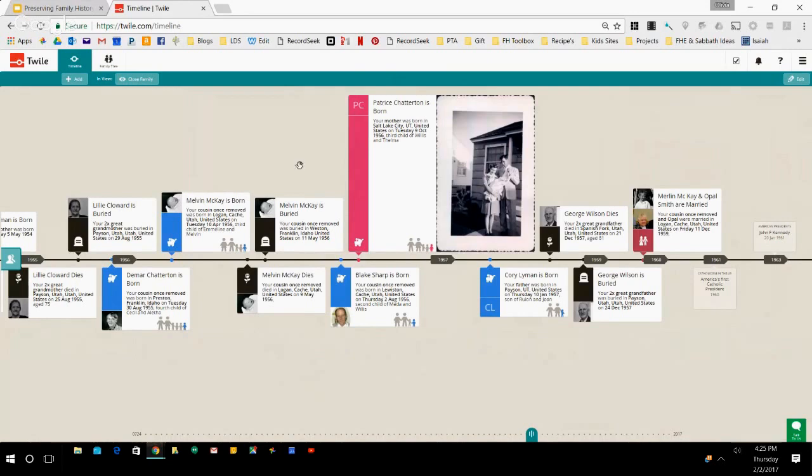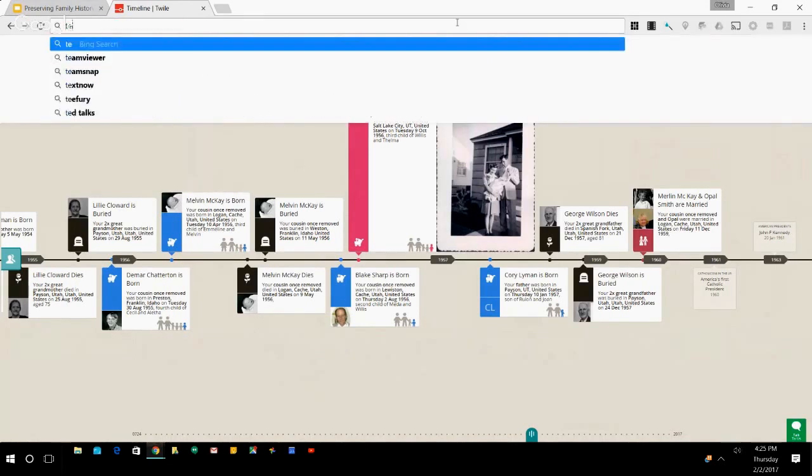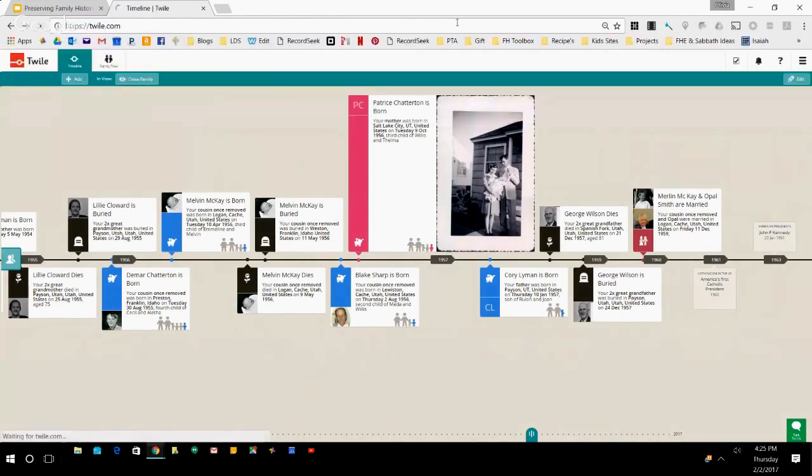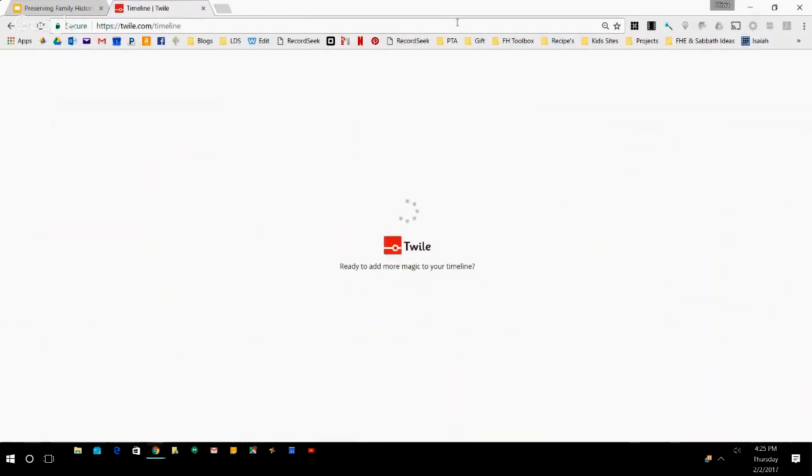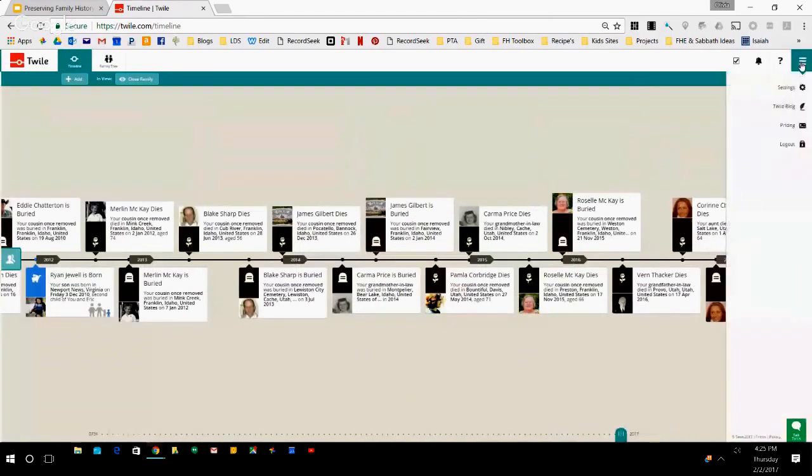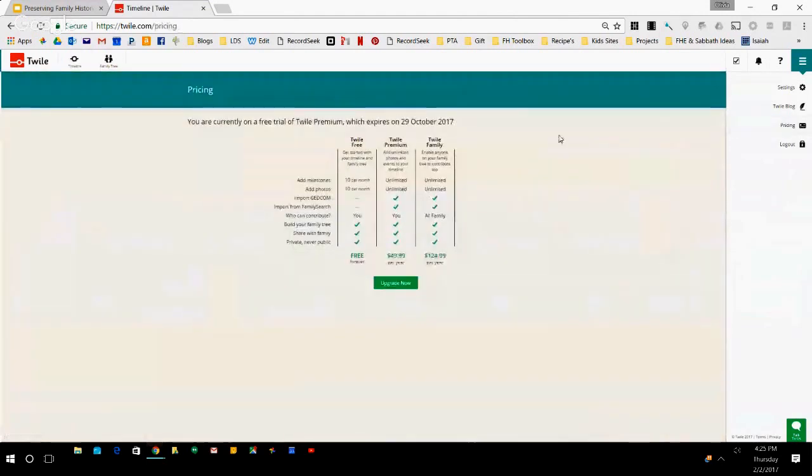So that is that, and it's not super complicated. Just type in twile.com, and I think it's going to automatically log me in, but you'll go ahead and log in. It'll have the option to sync it with FamilySearch, but it does cost money. That's the premium. There's a free version and a paid premium version, and then there's the family version, so you can include all your family members. You can see the prices there, or you can go look at it.